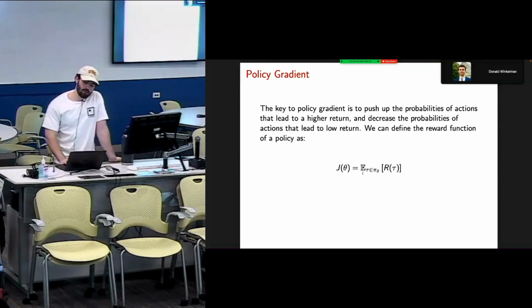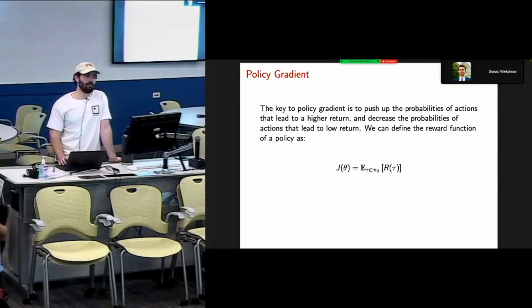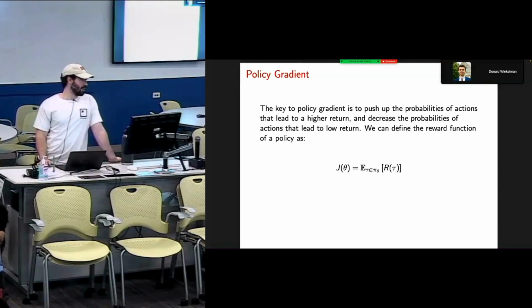Okay, so you can imagine this is basically every life that the policy would ever live, every life that I would ever live by following some policy, and it's just the return of that trajectory. So this is probably the simplest one that we've seen so far. This is just saying, given a policy, what is the expected return I expect to get by following that policy?